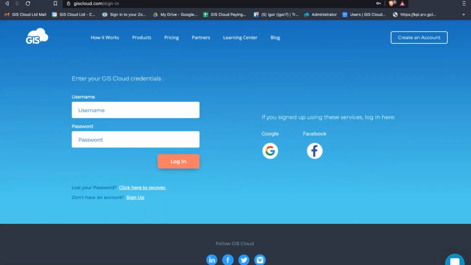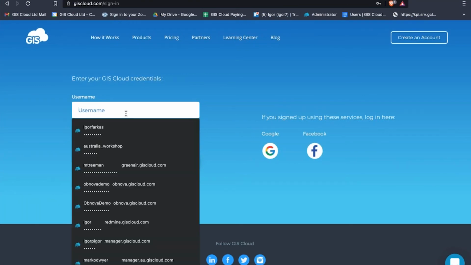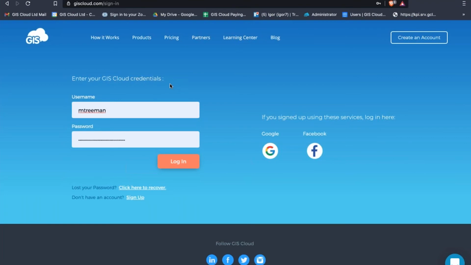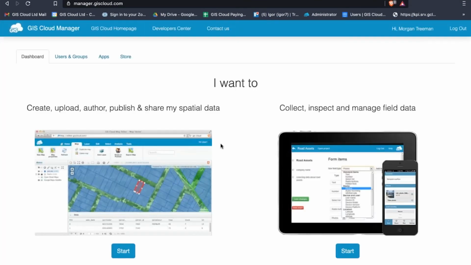So when you go to our website, create an account, you will log in. I'll now log in with my Morgan Treeman, funny name account. And as soon as you log in, you'll be greeted with the message whether you want to create your own maps or do you want to collect, inspect, and create your data collection project.